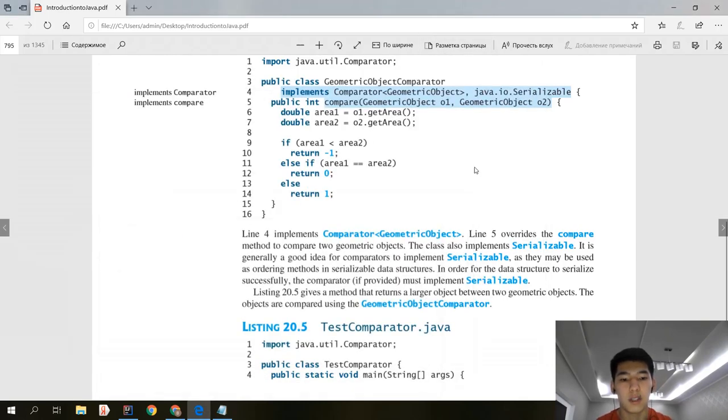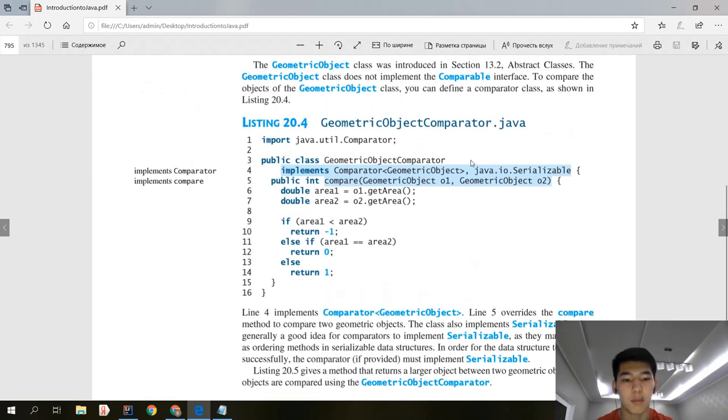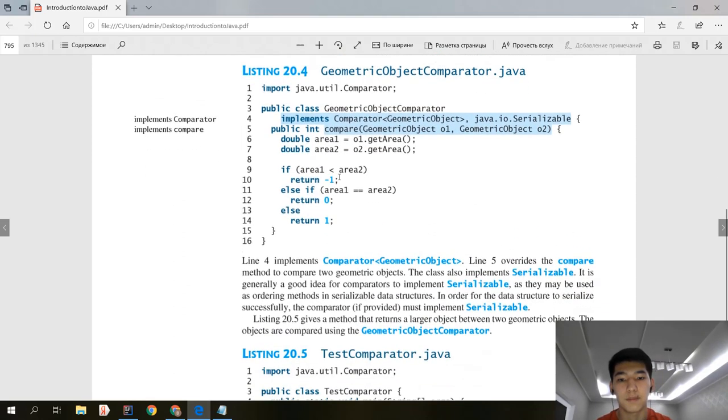You might have noticed that the compare method returns an integer. If object 1 is less than object 2, return minus 1. If object 1 equals object 2, return 0. And if object 1 is larger than object 2, return 1. Let's look at our example.